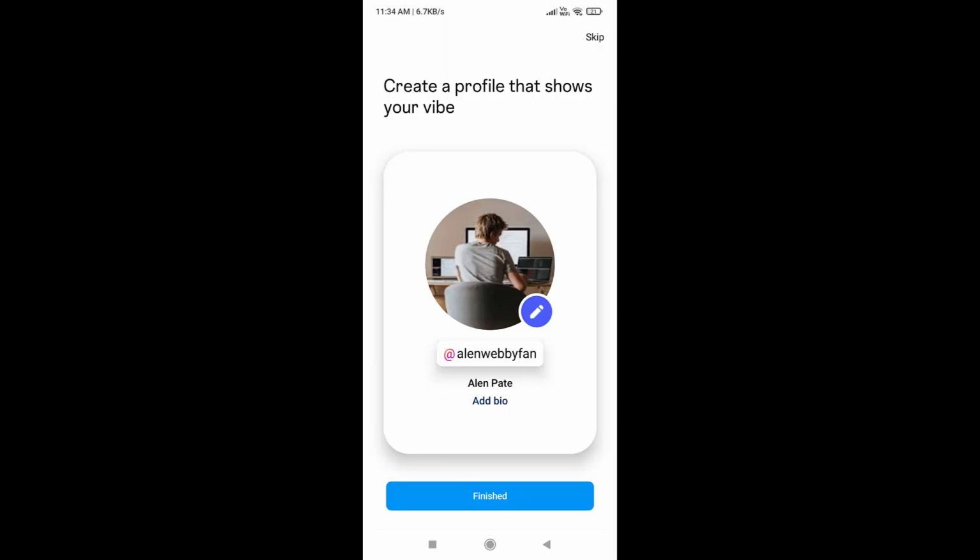Now, Instagram is showing a preview of your profile. Here you can see your username, profile picture, and you also have the option to add a bio to make your profile more attractive. If you want, you can edit these details anytime later. Everything looks good to me, so I'll tap on Finish to complete the setup.